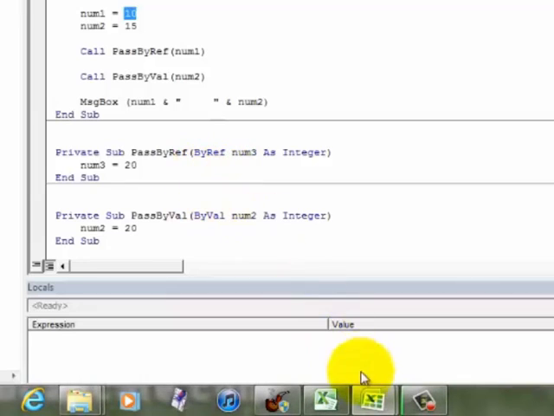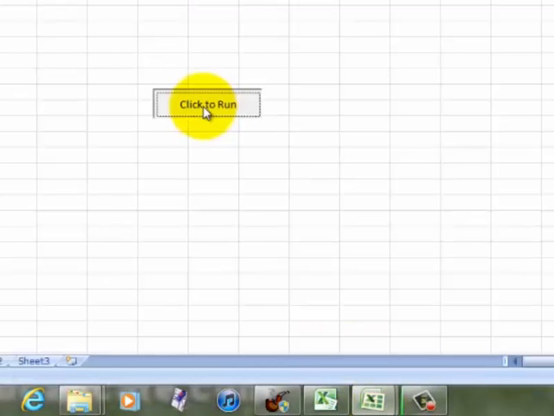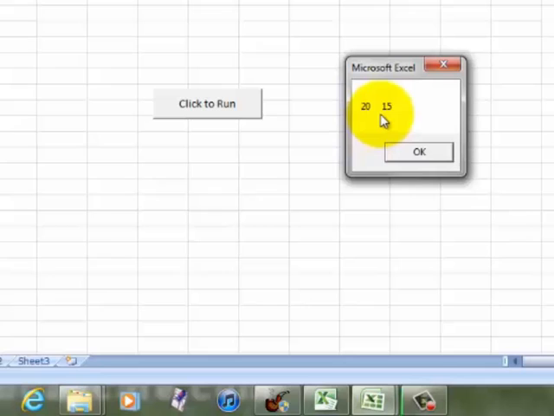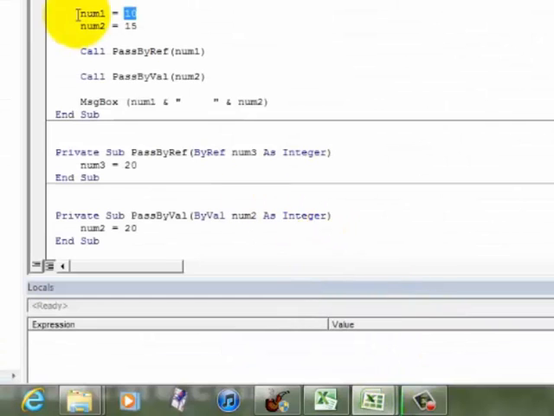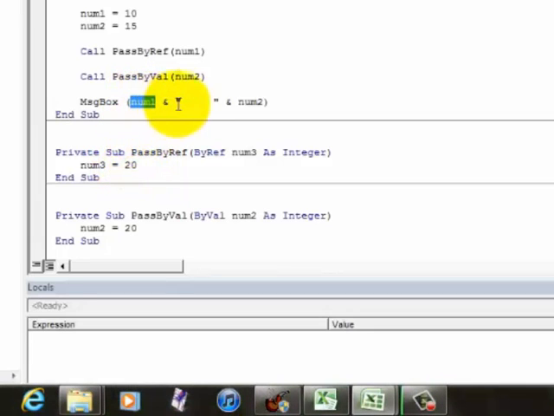Let's see this program run now. Value 1 is 20, value 2 is 15. Let's go back and look at the code again. So our message box is showing num1. Because num1 was passed by reference, num1 should be 20, so our message box should show 20, then a couple of spaces, and num2.